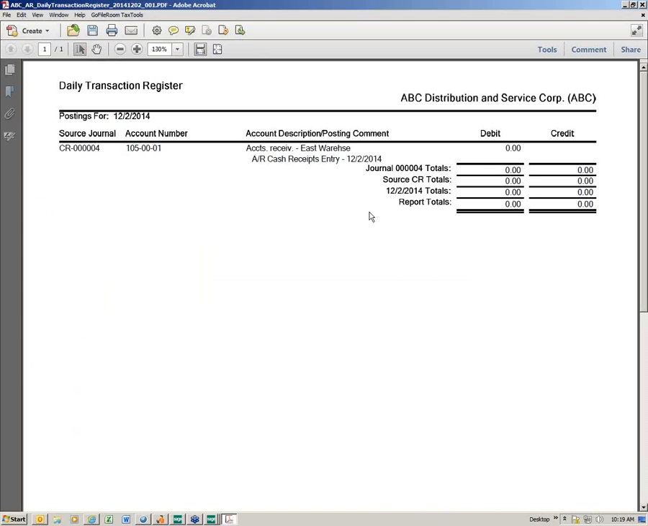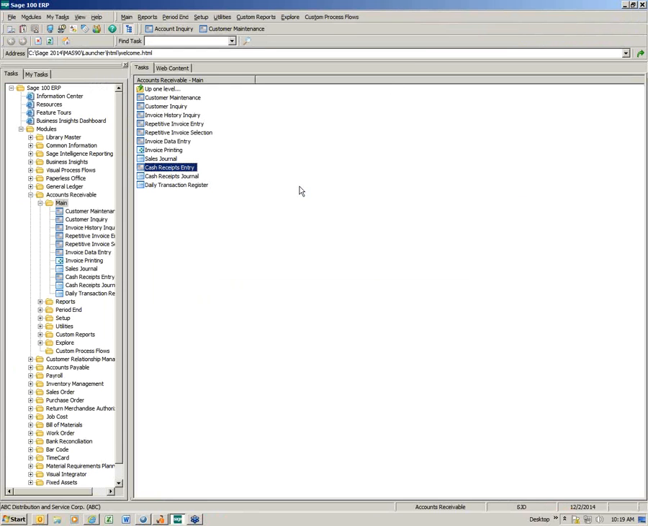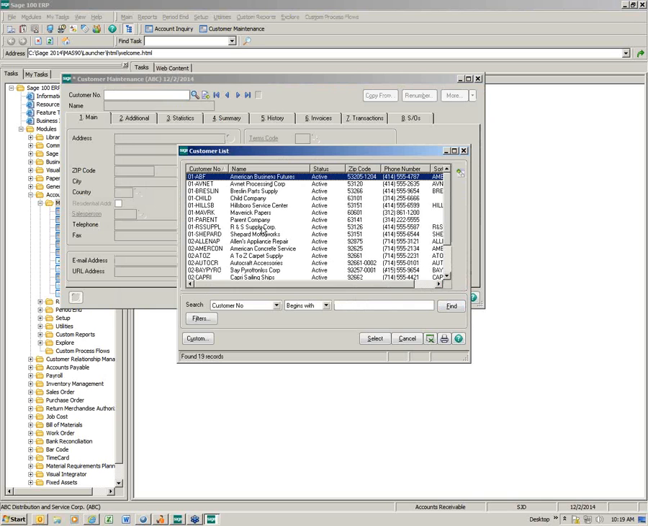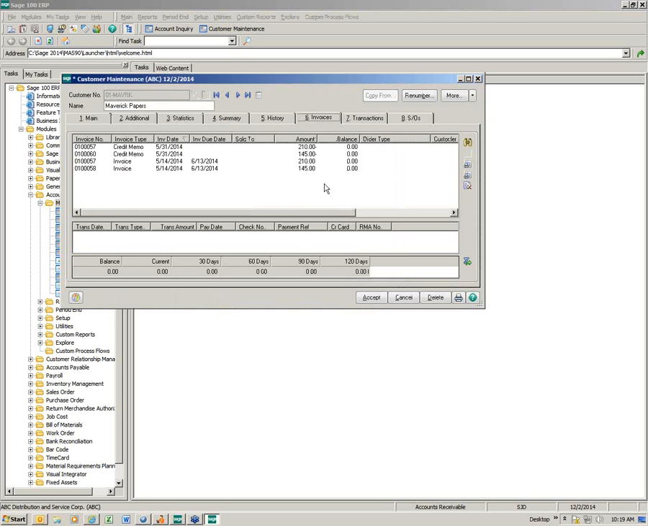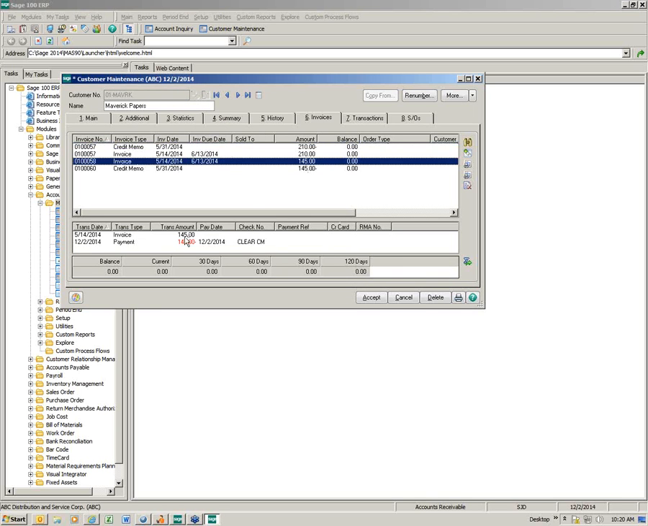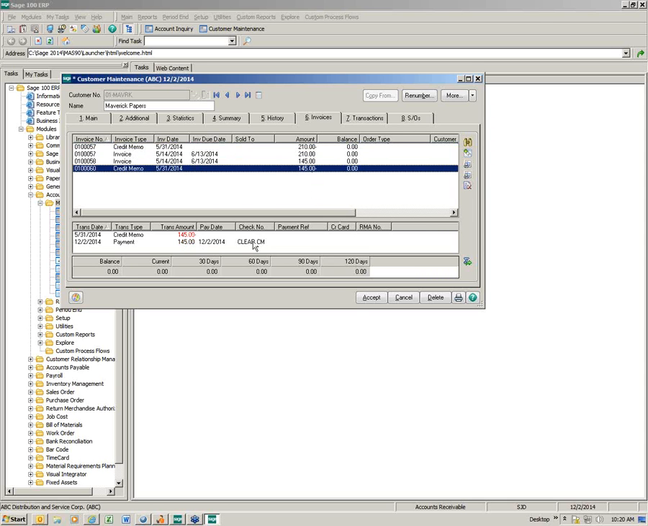And once again, it's just a 0. It's not going to post anything. We don't want it to. But if I go and look at that customer now, let's take a quick look at Maverick. And I'm going to go to the invoices. Once again, I'll sort them. Keep in mind, every field up here is sortable. And here's my payment. And there's my payment. Interesting, fun, easy, not hard. Okay, I like to keep it simple for you guys.